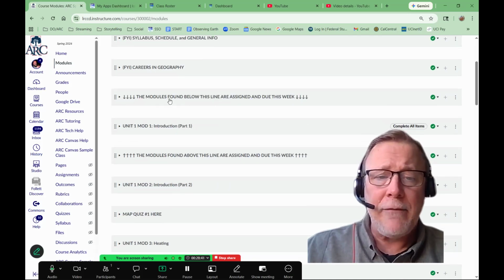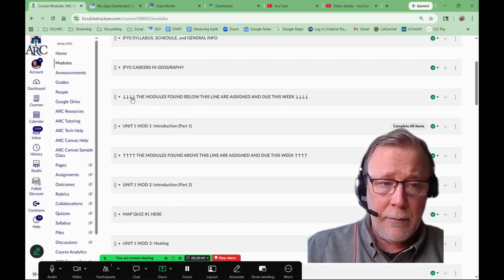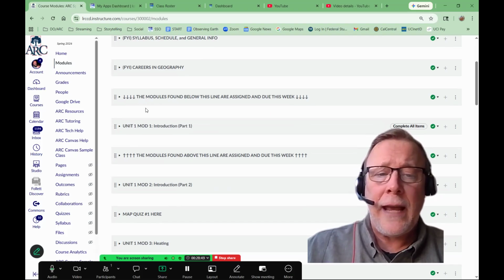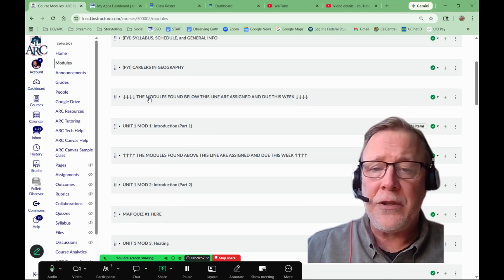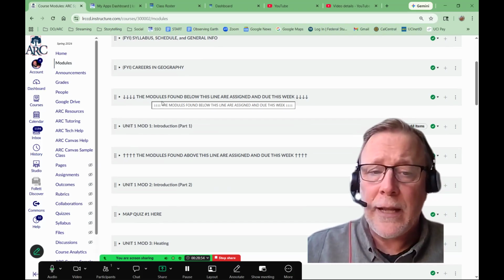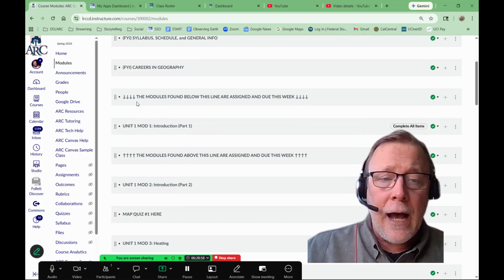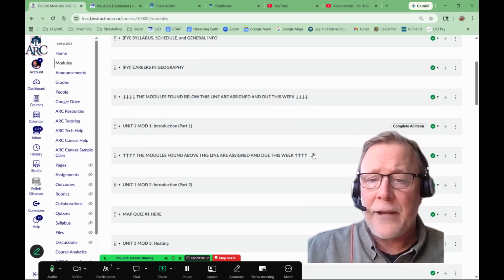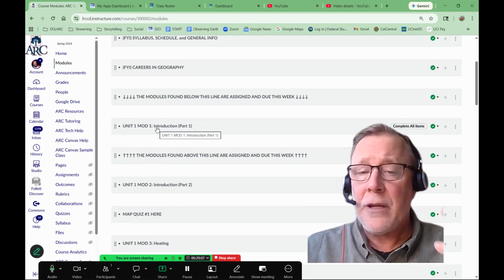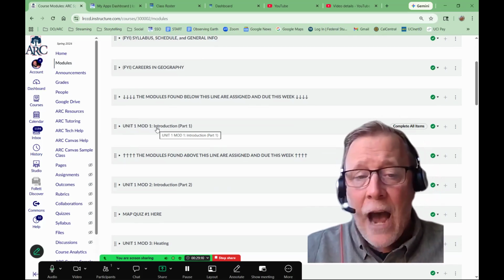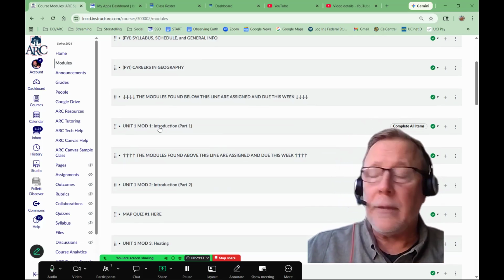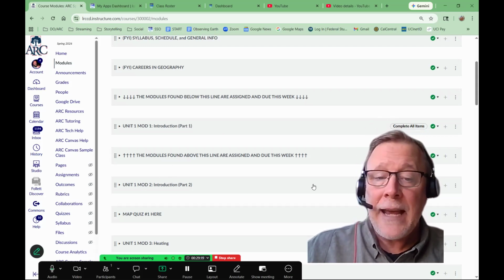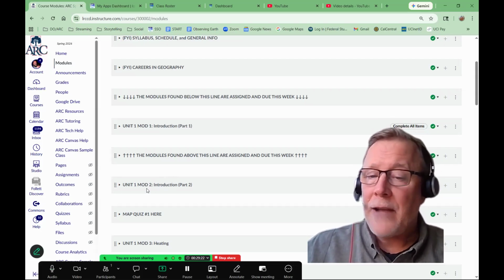And then what I do is I have two little text headers, lines of text, which I use to help you identify what has been assigned and what is due on any given week. This is like a 16-week class, and so on any given week, you will find this. It says the modules below this line are assigned and due this week. The modules found above this line are assigned and due this week. So this week, in addition to the orientation, which you're doing right now, this Unit 1, Module 1 is assigned and is due.